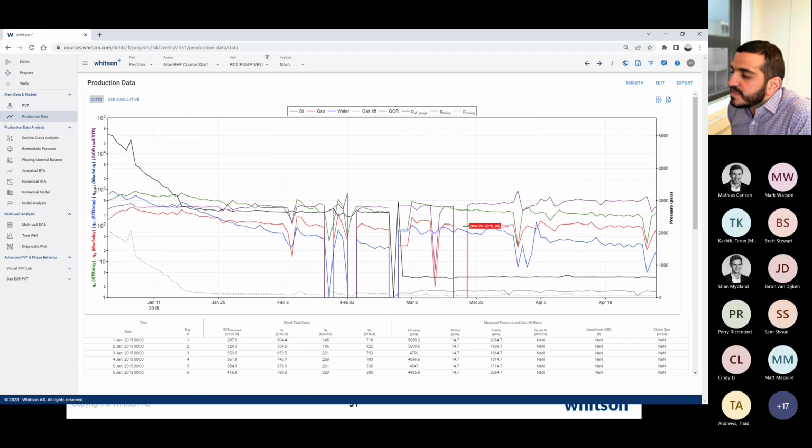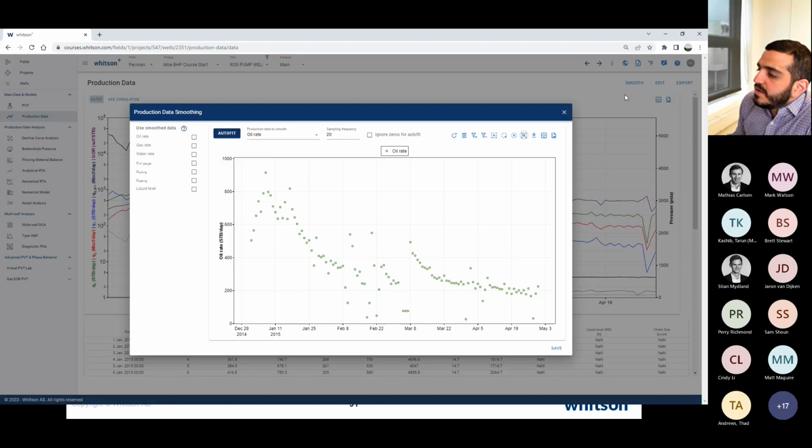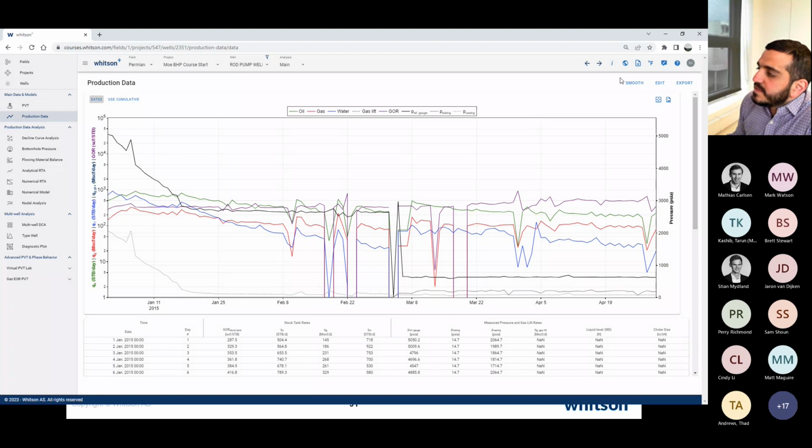You see what's happening? Basically, the gas rate disappears, and there may be some issues with the measurement of the gas rate. The good thing is that in the software, in Whitson Plus, we have this capability of smoothing the rates, actually smoothing all the inputs, all the production data inputs. It could be the tubing pressures, the rates, casing pressures as well.